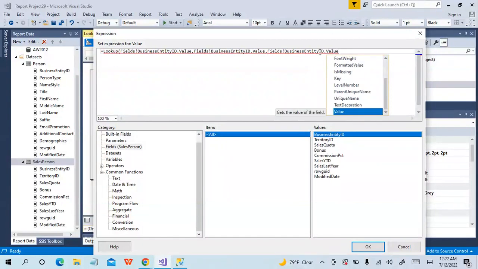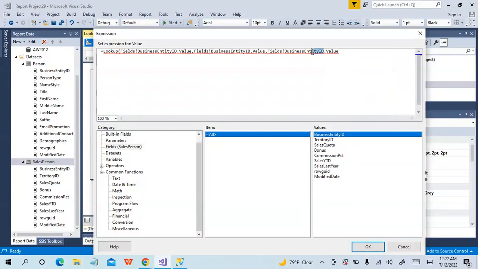For some reason, it auto corrected, but you can always go back and correct it. FirstName. Okay, it'll do that, but you just have to go back and correct it. It does this autocorrect type of thing.